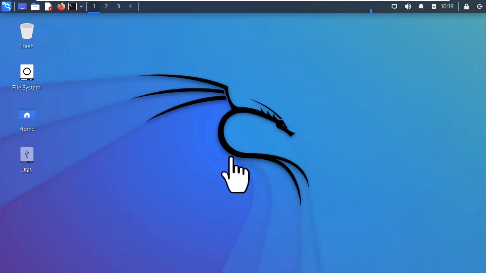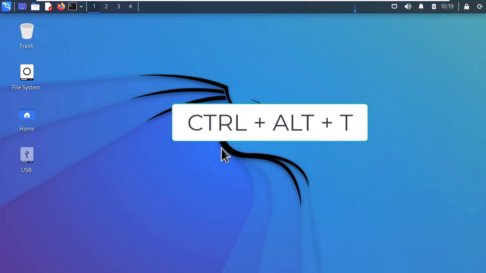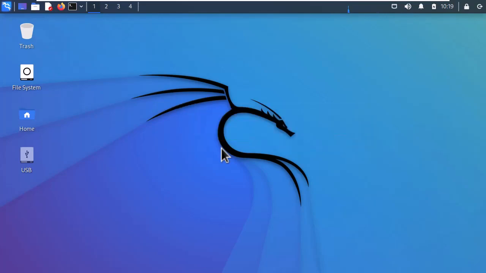To open the terminal window from anywhere on the desktop, you have to either click on the terminal icon on the menu, or you can press the Ctrl-Alt-T combination on your keyboard to open it.